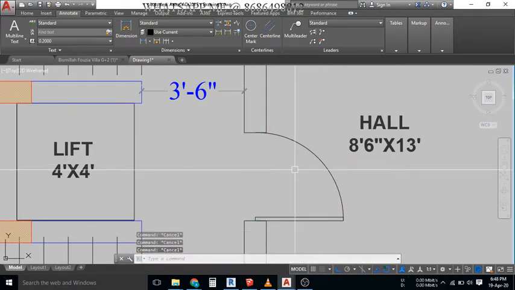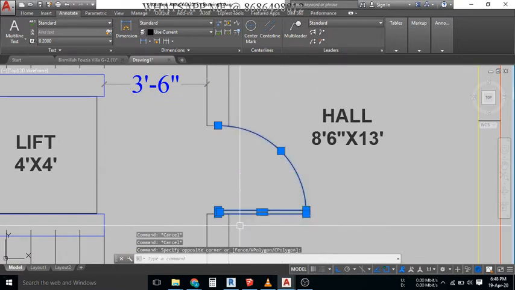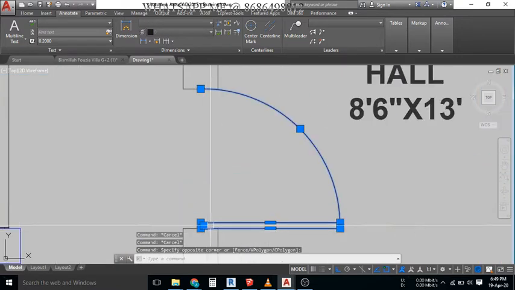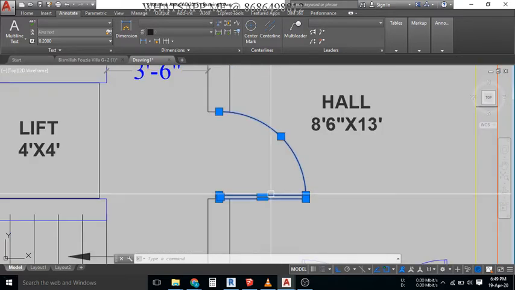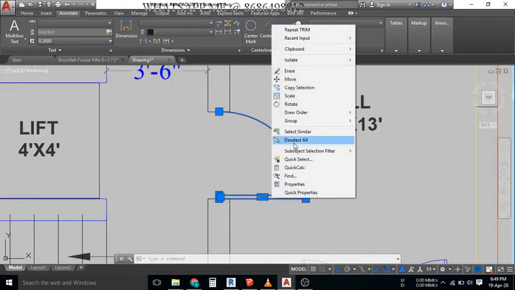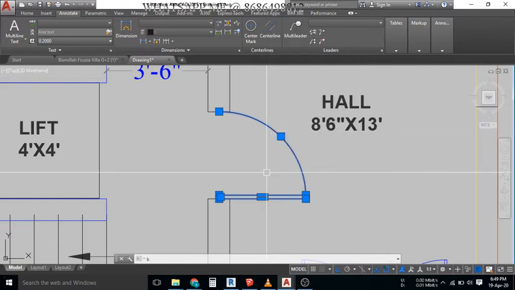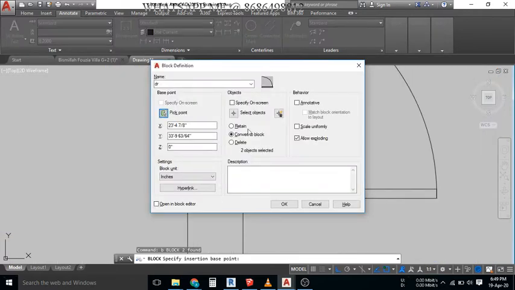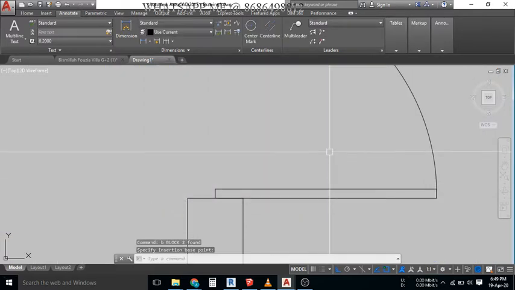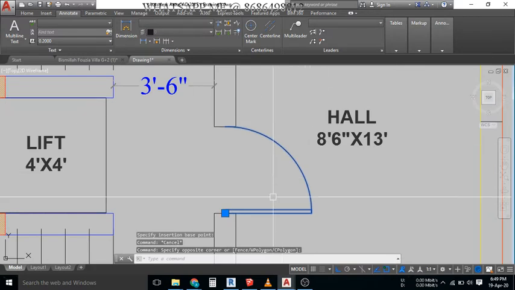So this is how you can easily create the door, and make sure that you make it a block, because if you want to paste it somewhere else, it will be very easy for you. So how do you make that? Just select them, right click, and we will be having, actually not here, I can just press B, enter, and then I can give it a name like dr, enter, and picking a point somewhere like this, and that's pretty much okay. I've created a block, and you can see here this is actually my block.